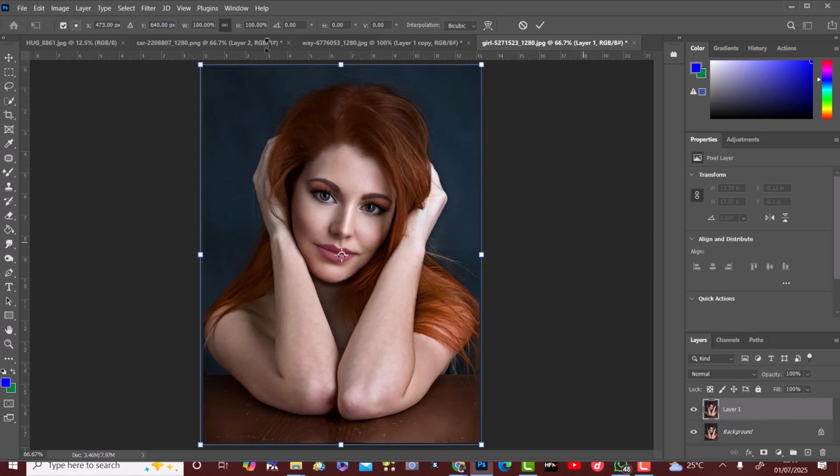Once you press Ctrl T, you will see an anchor button here at the center. If it's not there, you have to check this button to make it active. You can now change the position of your anchor to this point by selecting this.